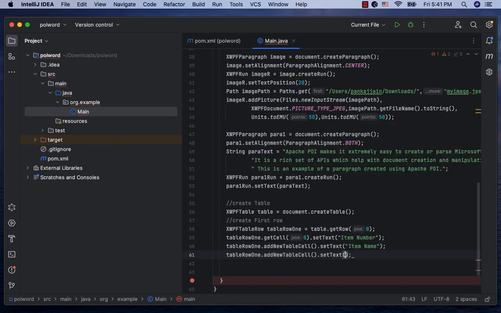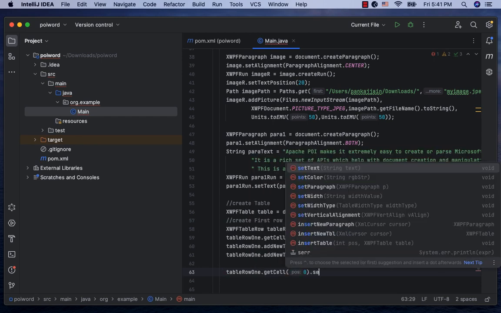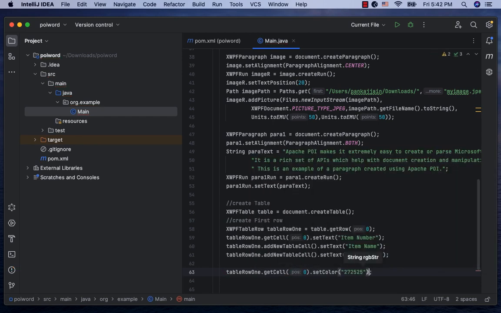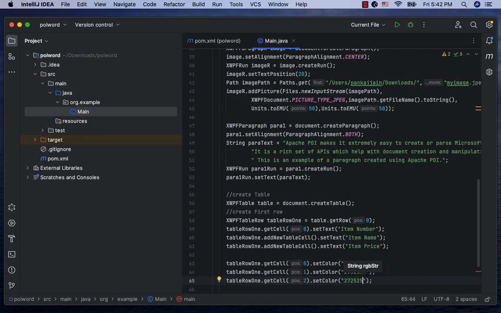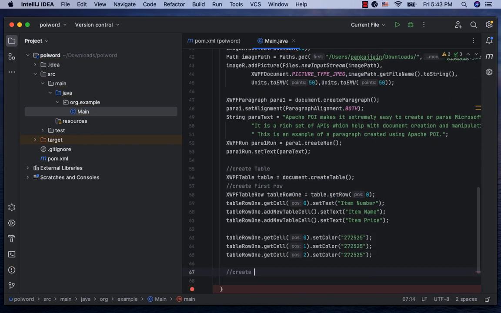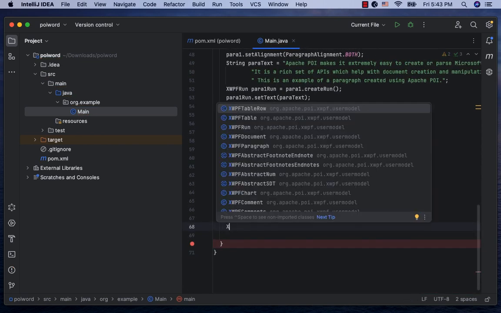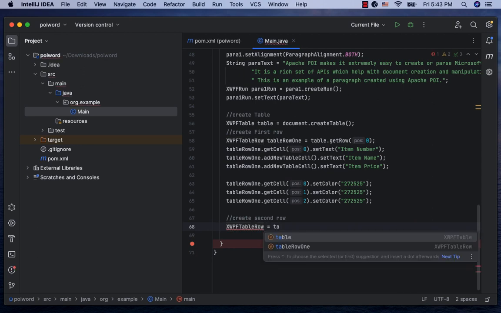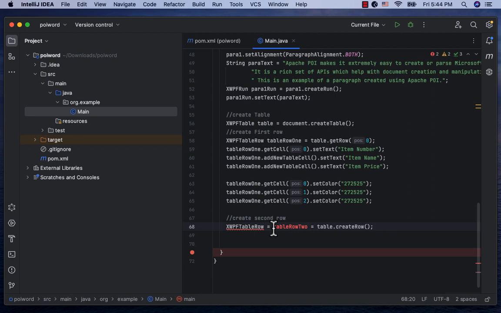Add another row cell and set its text as item price. Since this is our header row, let's get its cell 0 and set its color to the specified RGB code. Do it similarly for the cell at position 1 and 2 of this row. Now let's create the second row as XWPFTableRow as table row 2, calling table.createRow.